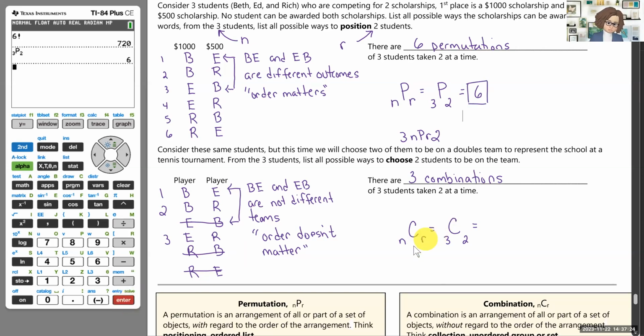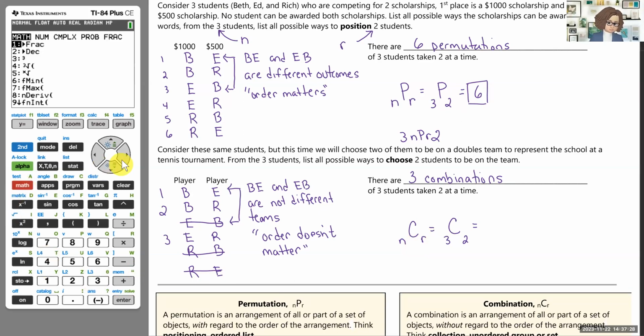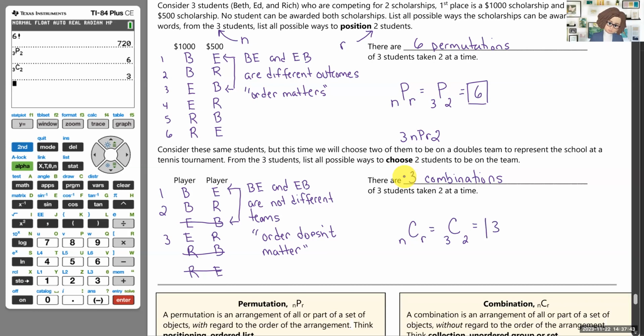All right, let's do it one more time with combination. So we hit the 3 first, math button, probability, and now NCR for combination, and then the 2. And there's that answer 3 we were looking for. So without having to make a list of possibilities, we're able to figure out how many in each case.